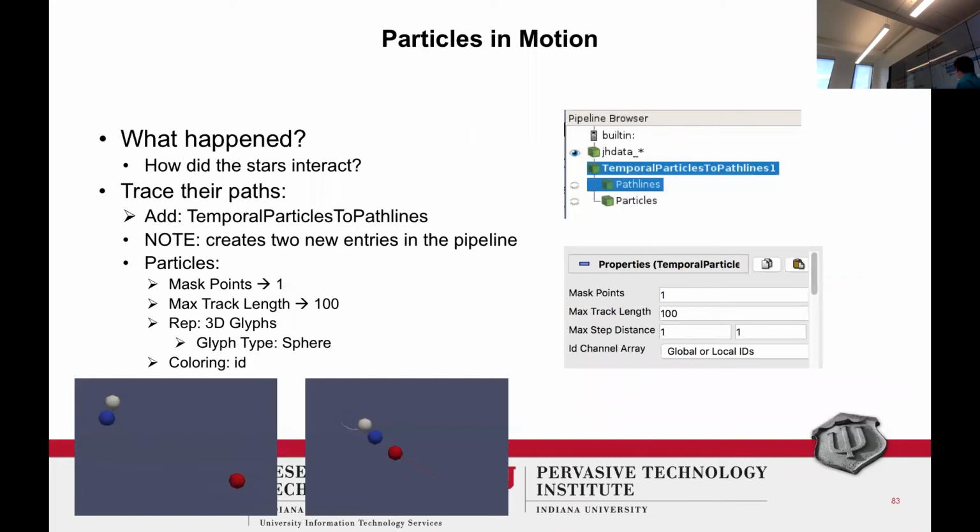So I'm going to mask basically none of the points. I'm going to show every single particle. So I set the number to 1. I think the default max track length was 25, so I set that to 100. And I can do the step distance. I just left those as the default. And again, I have to make my glyph a sphere. I have to redo that because the particles here is a different data set than the particles here. So I have to reset the glyph and stuff for that.